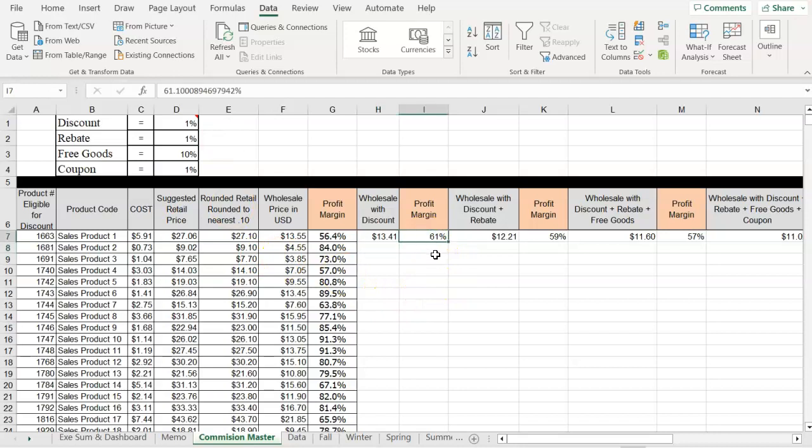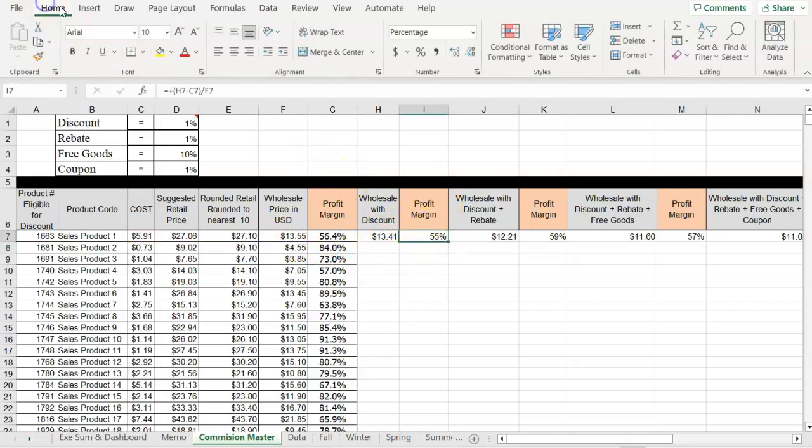Then the profit margin, I'm going to calculate as the wholesale. It's always going to be the wholesale minus the cost. But I have to put this in parentheses. And then I'm going to divide by the wholesale. So this becomes 55%. I'm going to move that out 1 decimal place.